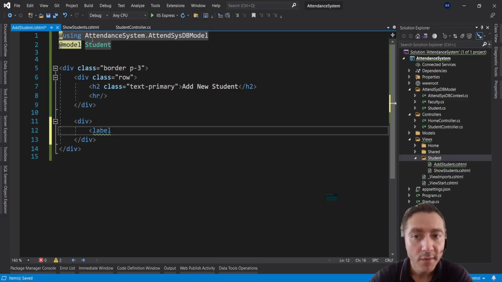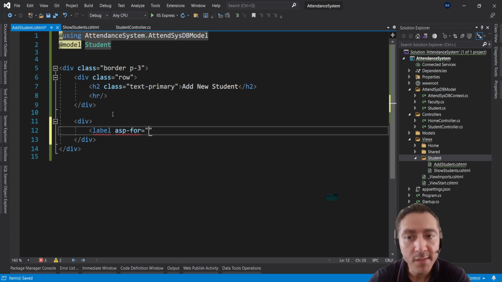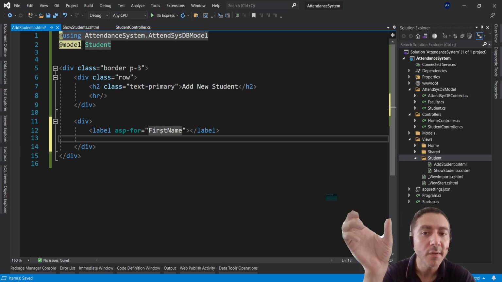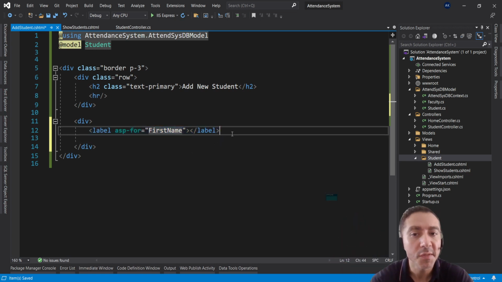Now here the fun comes in. Since now I have specified the model, I can use the tag helper. So I can say this label for what? You see how easy? And then I specify that this label is for the first name. That means .NET is going to create this label, and the label name is first name. So you don't need to specify anything here. It's just going to follow the name of the field for which this label is created.